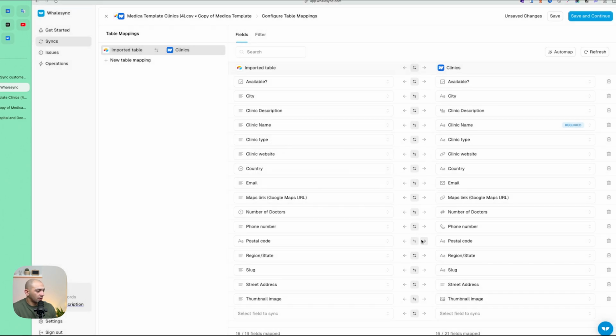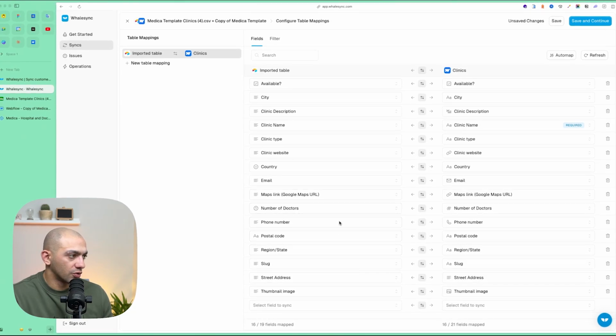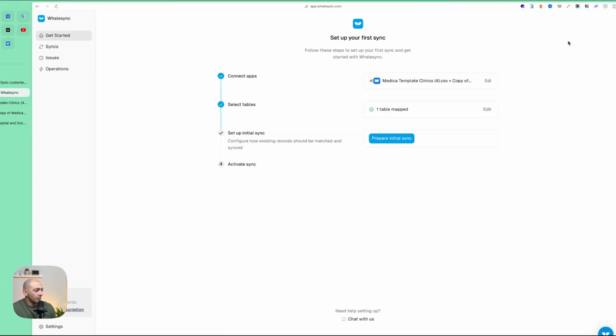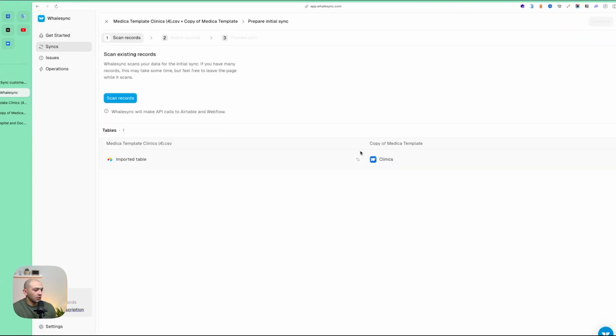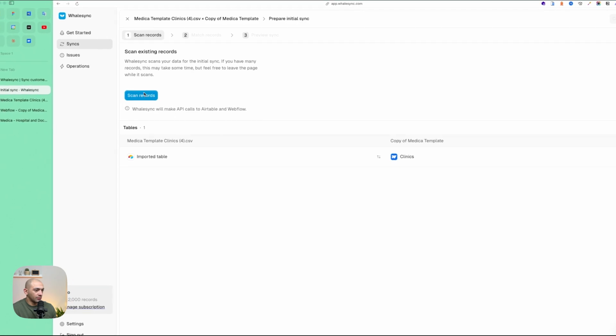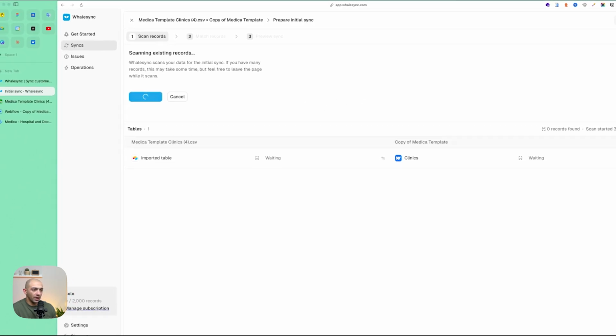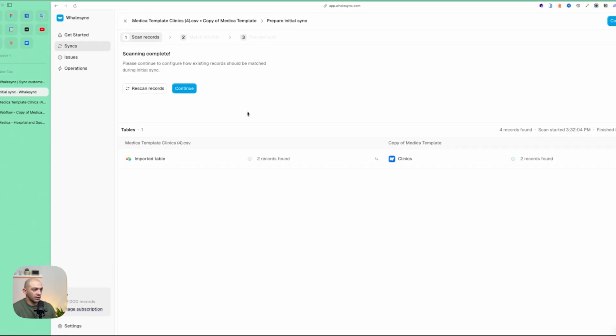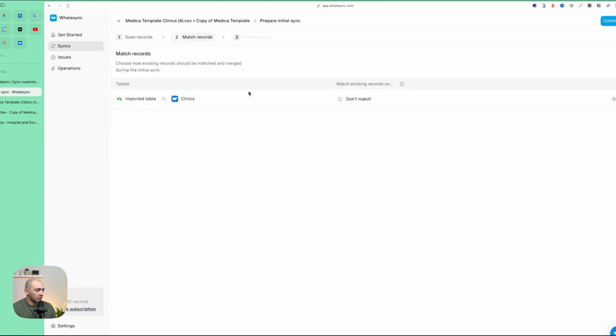And nothing happened here, but I can now have a two-way sync between my postal code and the postal code on Airtable. So everything has a two-way sync. Now I can continue to the next step, and that is prepare the initial sync. Since I have some information already, we're going to scan the records. I have 2 items already that are already there, so I don't want to be synchronizing those.